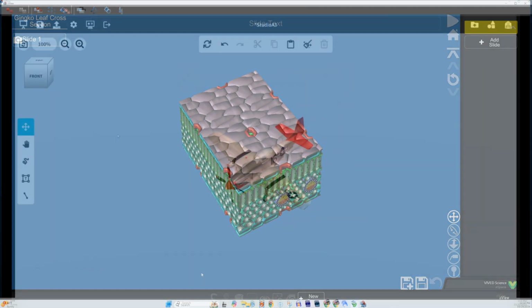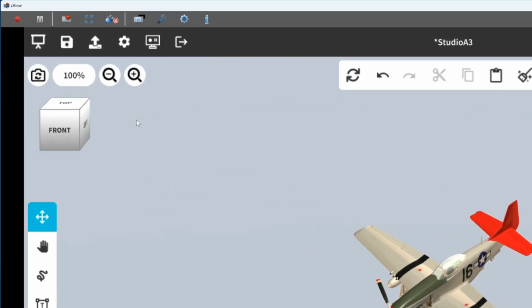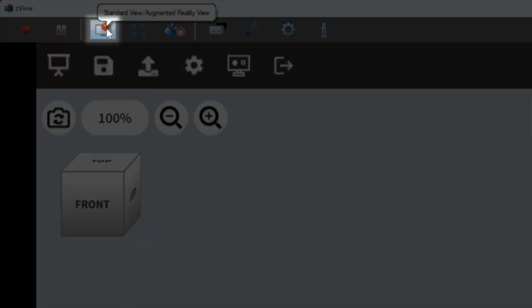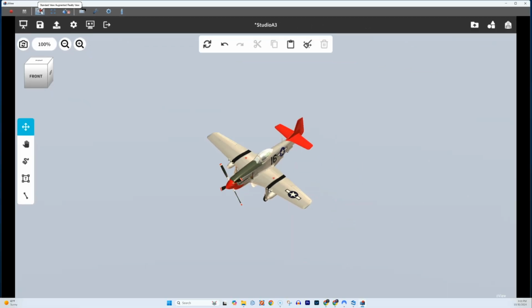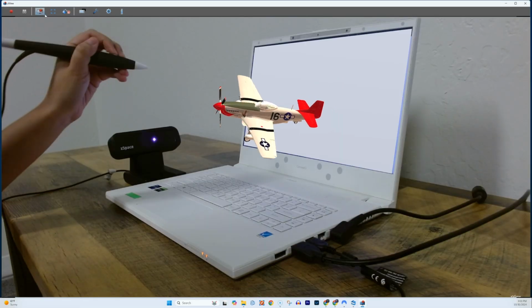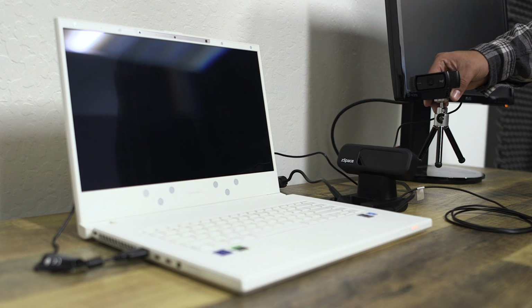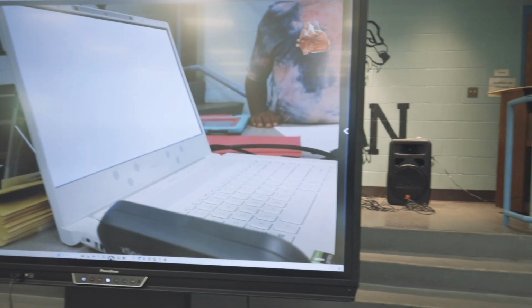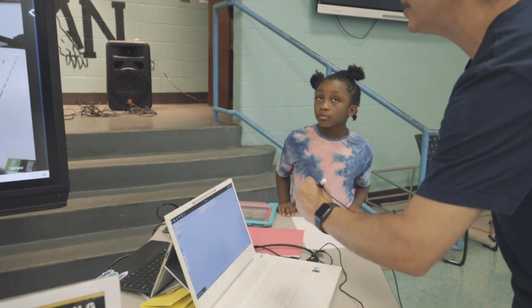If you really want to impress your audience, change to augmented reality or AR view, using the zView menu and selecting this button. AR view will use the external camera to create a 3D scene in your secondary screen, so your audience can join in the experience of what you see.